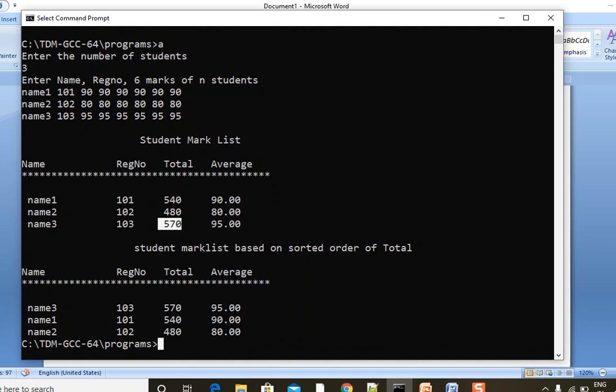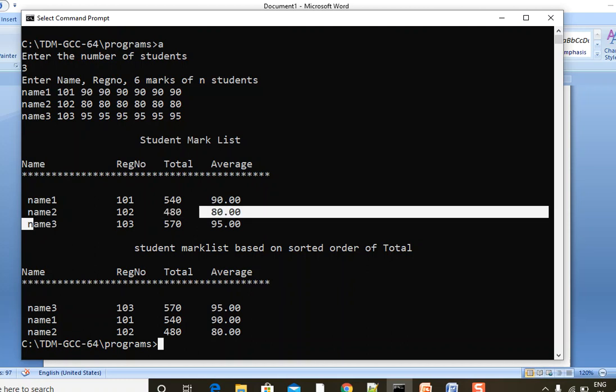If you write the normal code to swap, what will happen? You will take 570 there and 480 here, so it will match with the wrong data. It will match 570 for name 2 and 480 for name 3. So you will get incorrect data. Then how to resolve it? You have to compare based on the total, but you should swap the entire row, right? The complete data should go as the second data, and the complete row will come as the third line. So the solution is: you have to compare with respect to total, but swapping is for the entire structure variable.